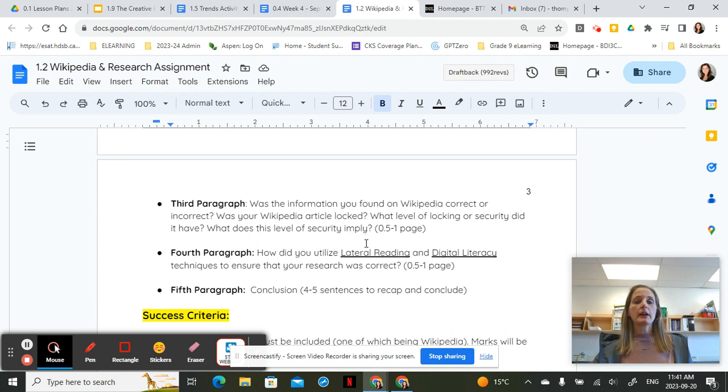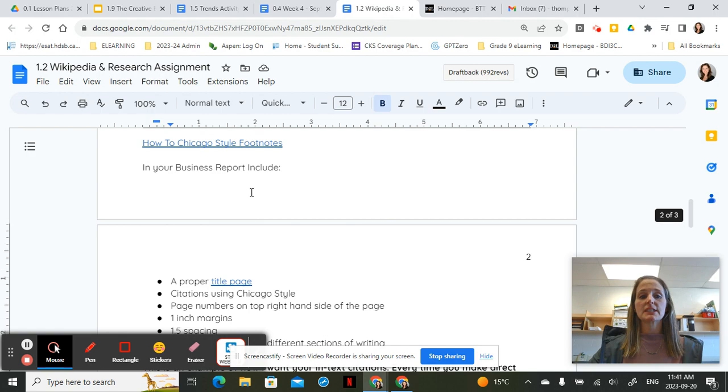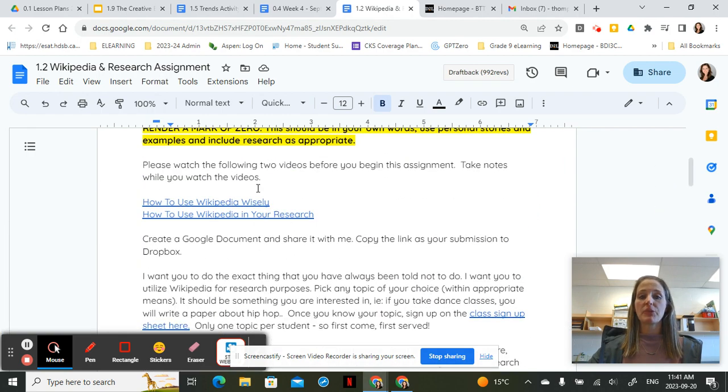The third paragraph is going to be a little bit of a reflection on whether you found the information on Wikipedia correct or incorrect. Did you find your Wikipedia article was locked? What level of locked or security did it have? And what does this imply? You're probably thinking, what does this mean? Well, if you watch the 2 instructional videos at the beginning of this assignment, it's going to tell you everything you need to know about that.